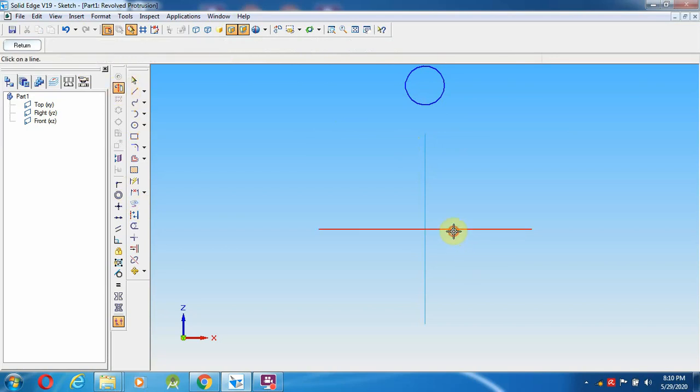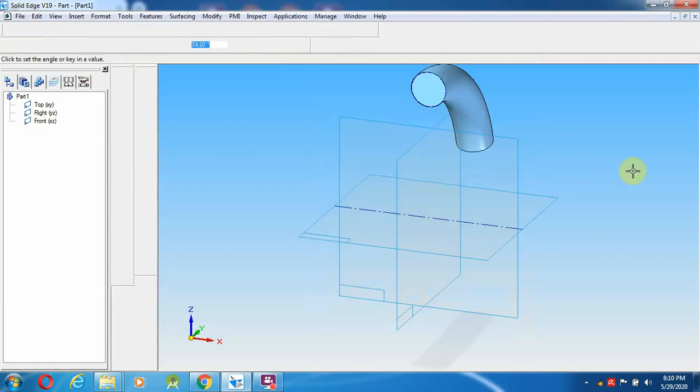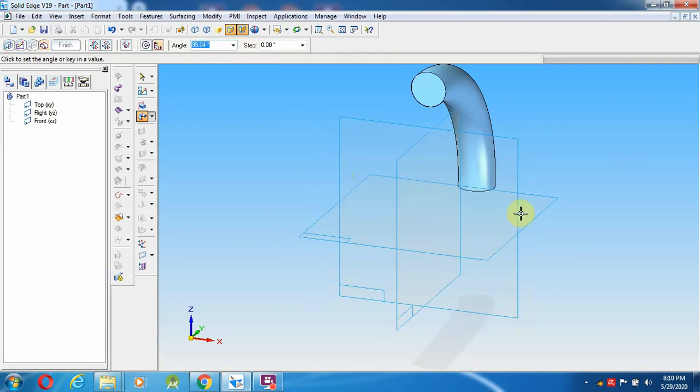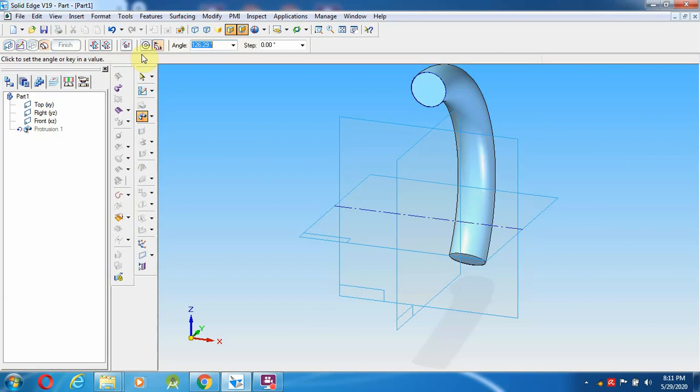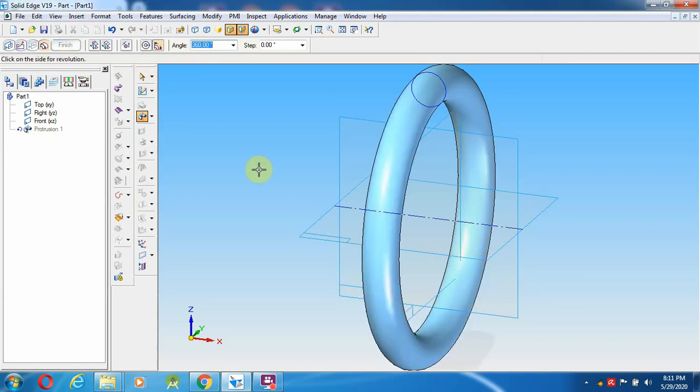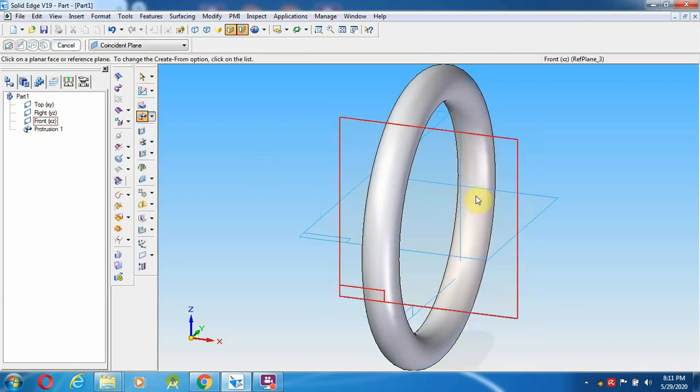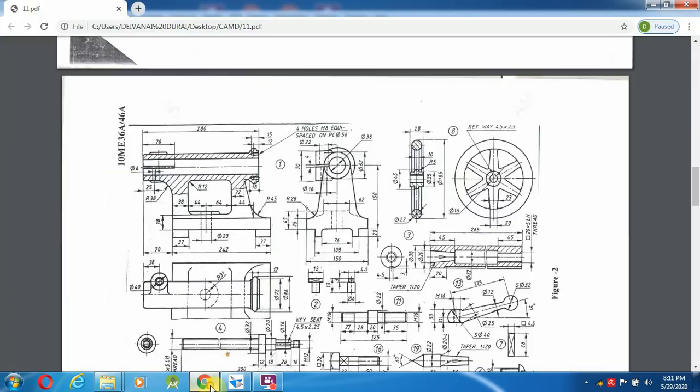Select the axis of revolution as this and give enter. The angle we have to give is 360 degrees. Enter, then left and right click. So the basic shape has been created over here. It is a fully solid part.